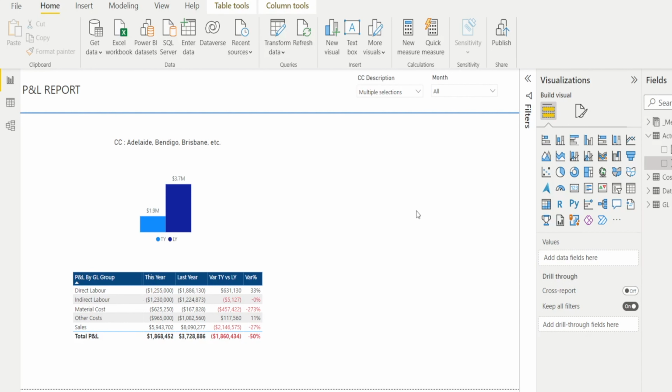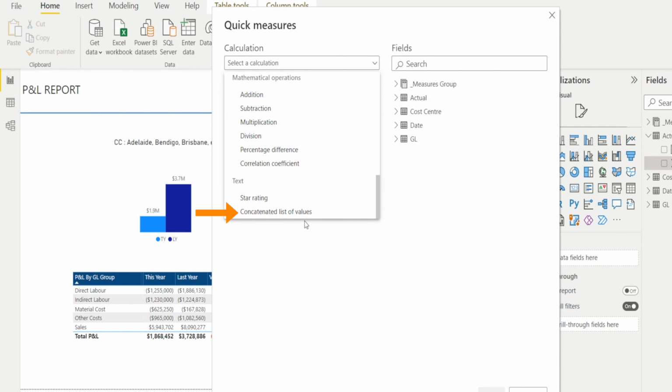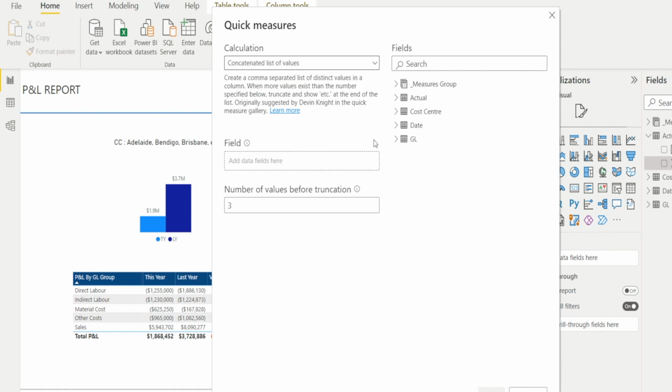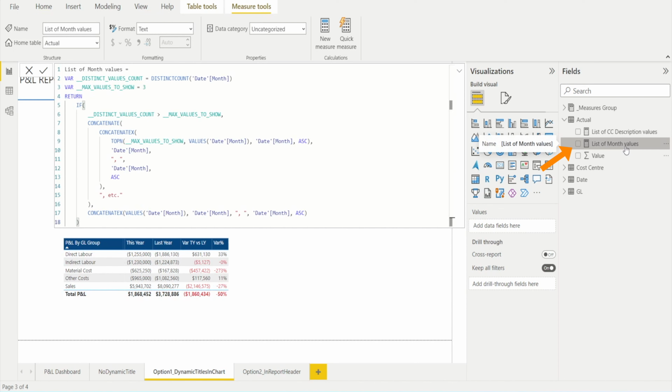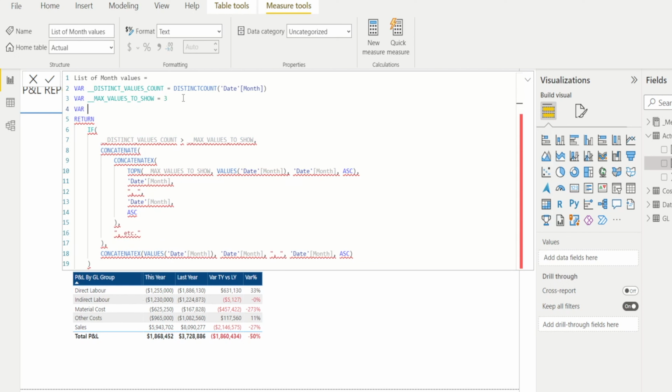Let's repeat what we have done earlier to our month so that month can be displayed over here as well. Click quick measure, select the last bit, concatenated list of values. Watch, a new measure has been created, and then we will amend this measure so that it can show all when it is not filtered.